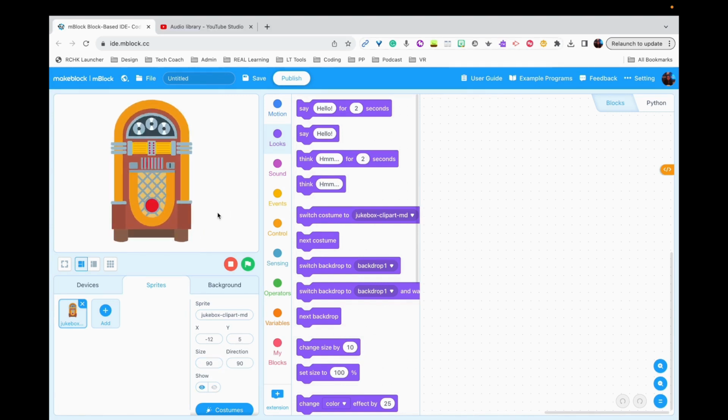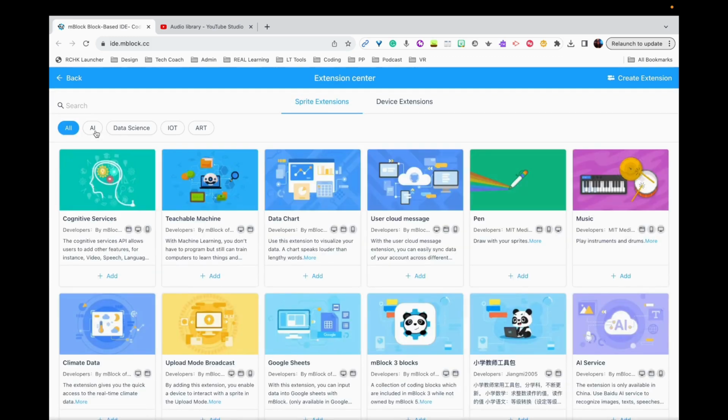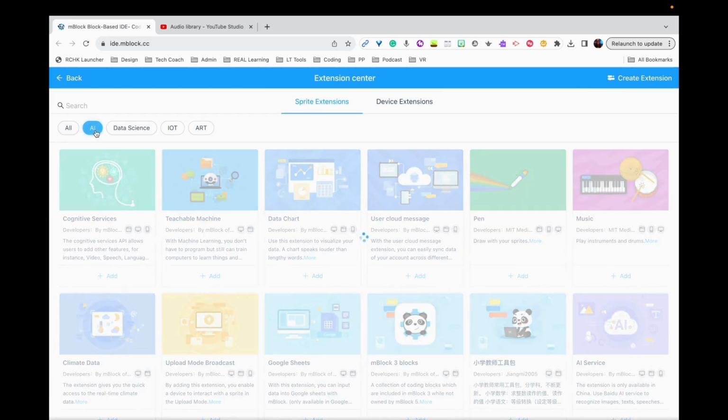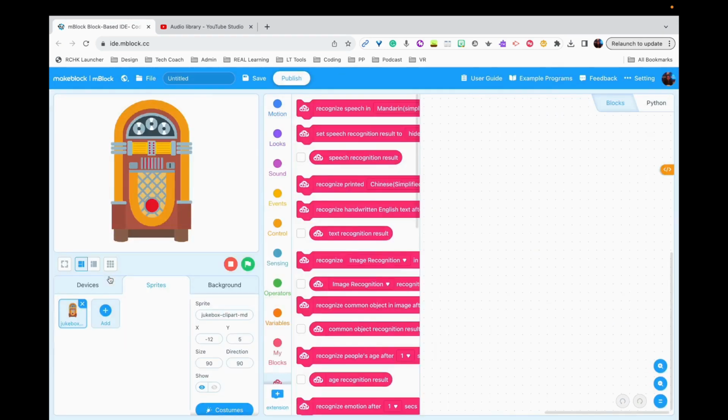The next step, I'm going to go to Extension and find the AI extension. You can click on the category AI, and the one we're going to choose is Cognitive Services. It has pre-trained data, so that means you don't have to train the data, not like the other Arduino project, where you have to train the data using a machine learning model by yourself.